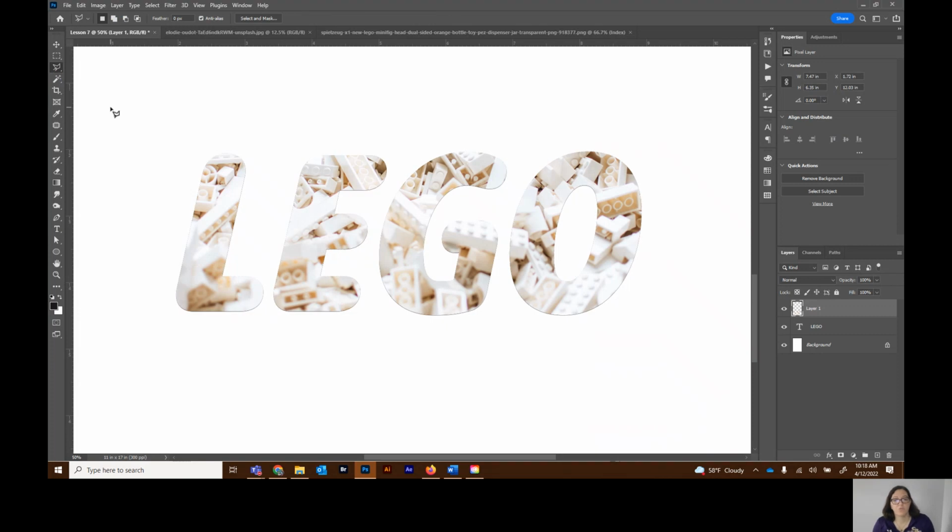What's the problem with this? One, it was destructive. So all the extra Legos are now gone. Also, if I spelled the word Lego wrong, I couldn't fix it because it's now an image layer. Also, what if I don't like the way these Legos look right here and I wanted to change it, or these are a little too out of focus and I want to change that? I can't. It is what it is now. Okay, so I'm going to Control Z and go back.